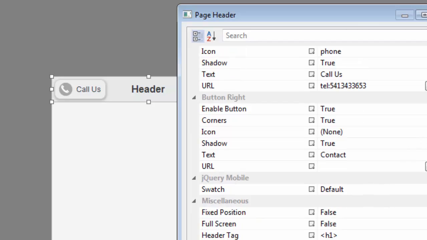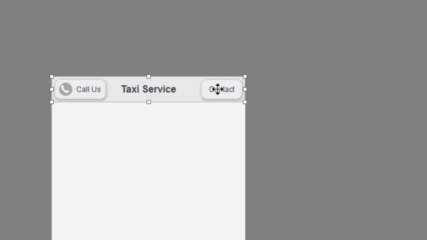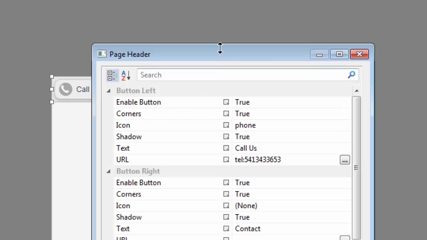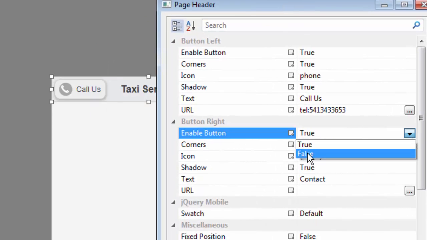It doesn't have to say header. We might want to put something like the name of our website here. Also, we don't have to use these buttons. We can disable them. So I'll disable the contact button. That's the one that's on the right. So right here where it says button right, I can just simply say false.